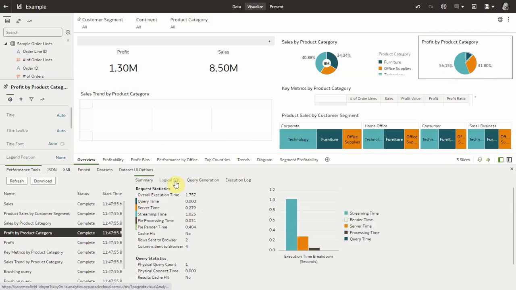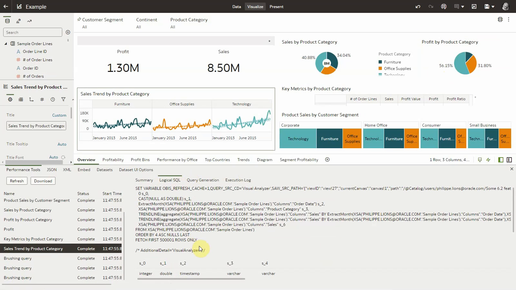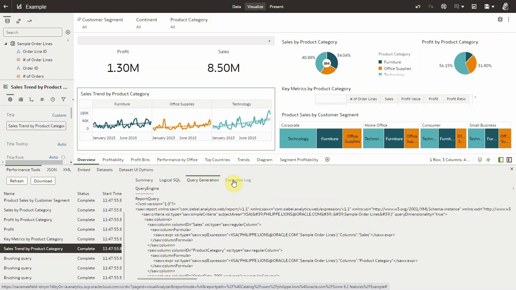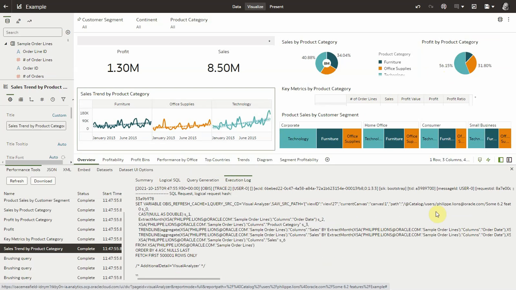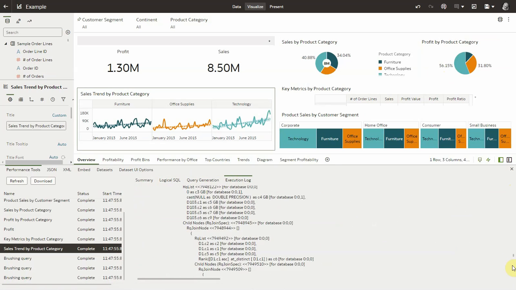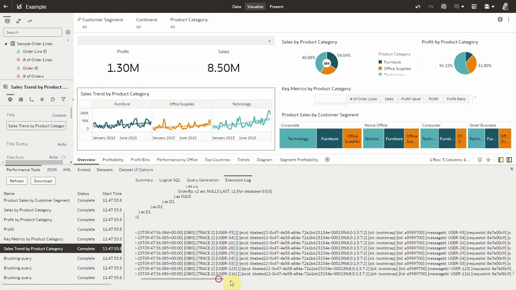Looking further in the subtabs of performance tools, I can see logical SQL, which is exactly the syntax of the logical SQL that was generated by this viz, the one that I'm sitting on. I can see the query generation log as well as the execution log. The execution log is the entire document that you may have been familiar with under the sessions tab in the console. So lots of information here.